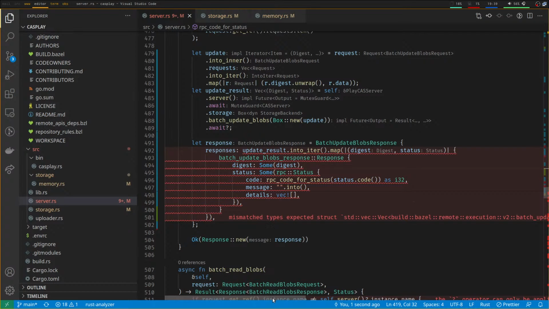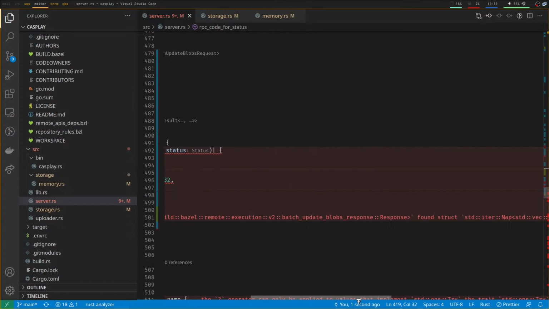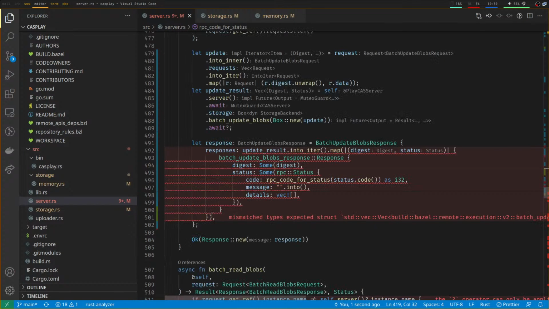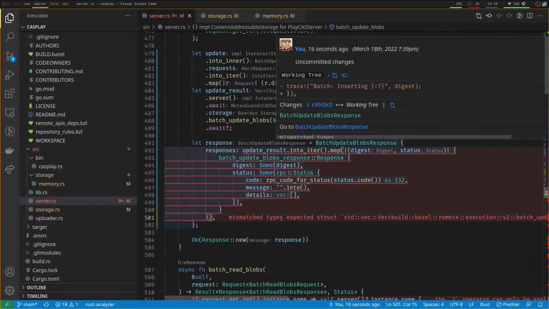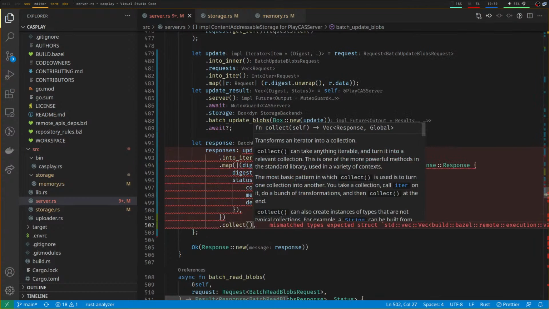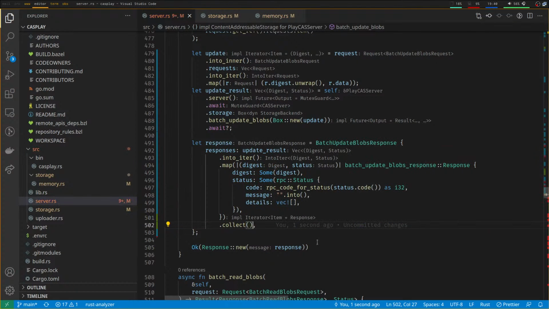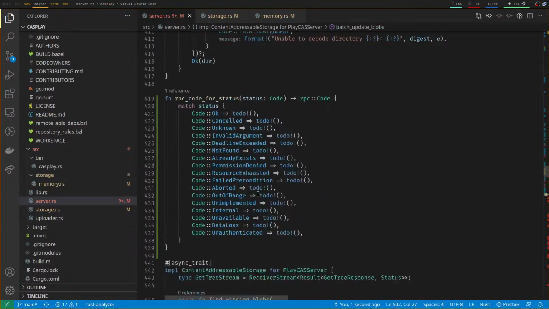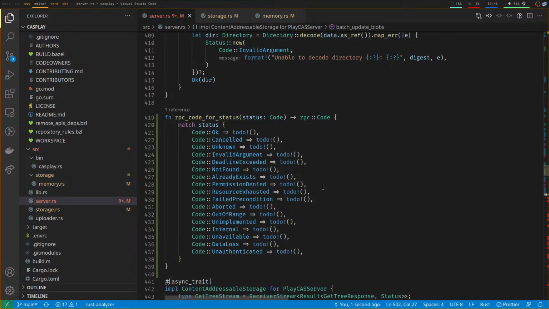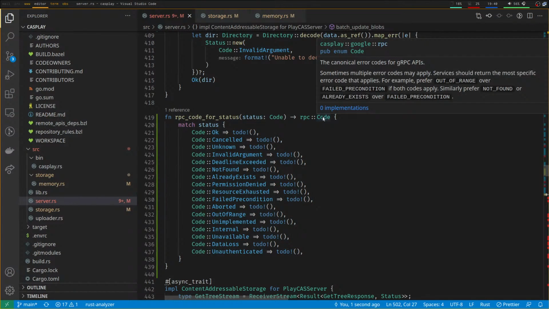Mismatched types: expected a Vec of blah, found a mapping iterator. That's fair. Collect that into a vector. Okay, we're getting somewhere. Let's start to do these conversions. What are the RPC codes that are valid?